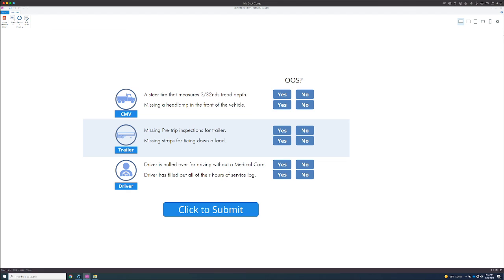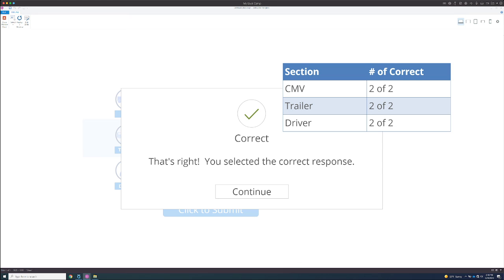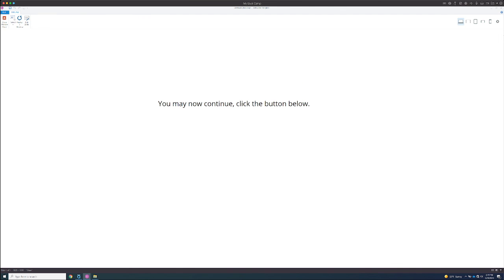Okay, so we got to the first slide. We clicked, we want to start it. We're going to click no, no, no, yes, no, no, and then submit. So we got all of them correct. We're going to click continue. And then now we got the last slide that says you may now continue and click the button. Okay.